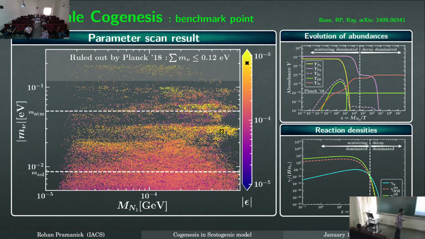Is this a normal hierarchy or inverted hierarchy? We have done it for a normal hierarchy. We have not checked the inverted hierarchy, but most of these regions will remain, though the points will differ. Characteristically this will not change too much.